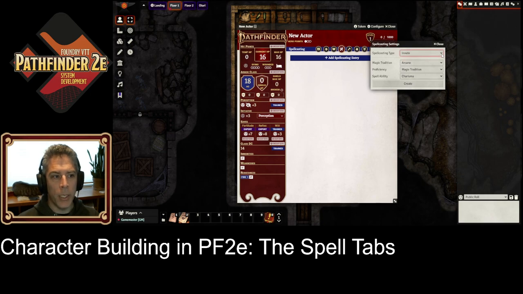You'll have several different types that you can have. Most spellcasting classes will either be prepared or spontaneous. Prepared meaning you have a spell book and you slot in spells for the day, or spontaneous meaning you have a repertoire and you can have signature spells that you then use to cast sort of at will based on a number of slots per level.